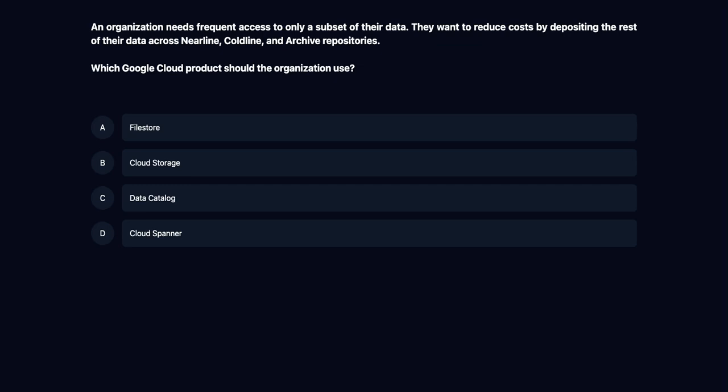An organization needs frequent access to only a subset of their data. They want to reduce costs by depositing the rest of their data across nearline, coldline, and archive repositories. Which Google Cloud product should the organization use? A. Filestore. B. Cloud Storage. C. Data Catalog. D. Cloud Spanner.